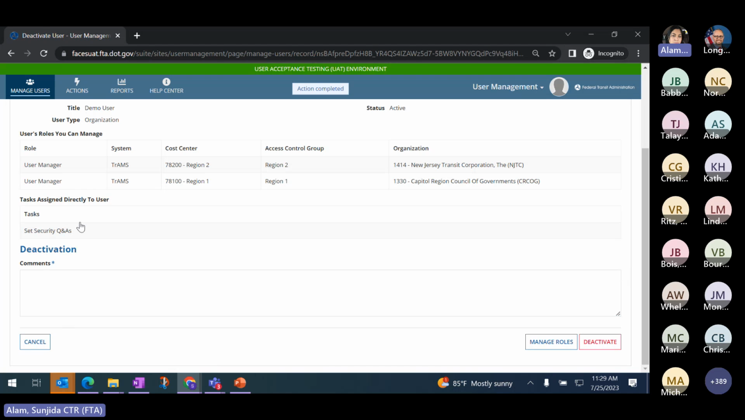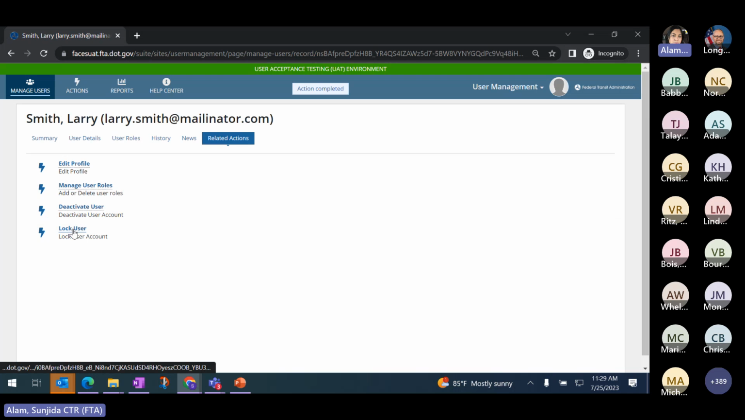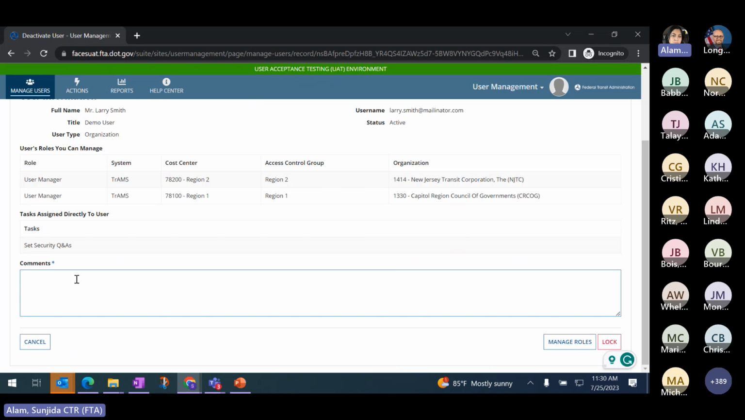And then we also have locking. Lock user, maybe the user is on vacation. You may type in that the user needs to be locked due to security reasons. You may enter that comment and select lock, and the user will be locked.